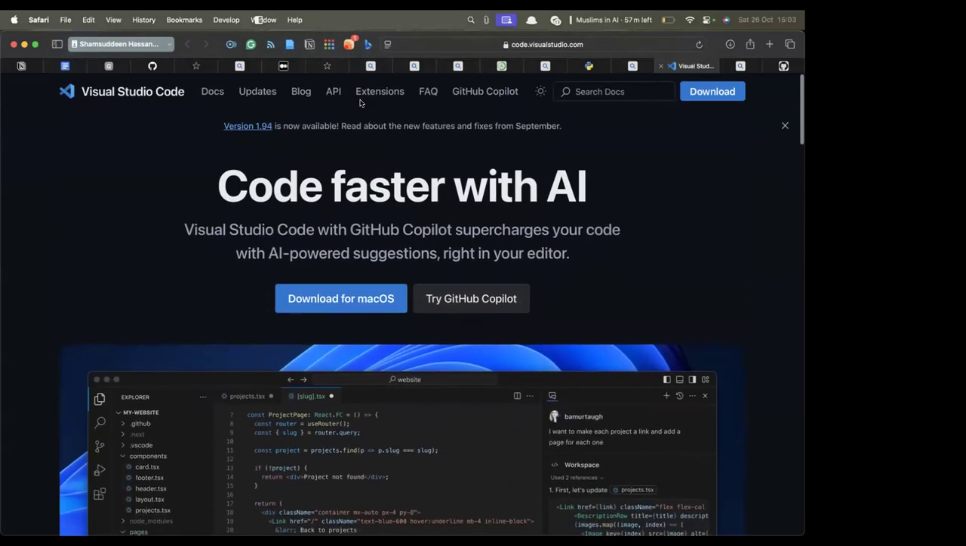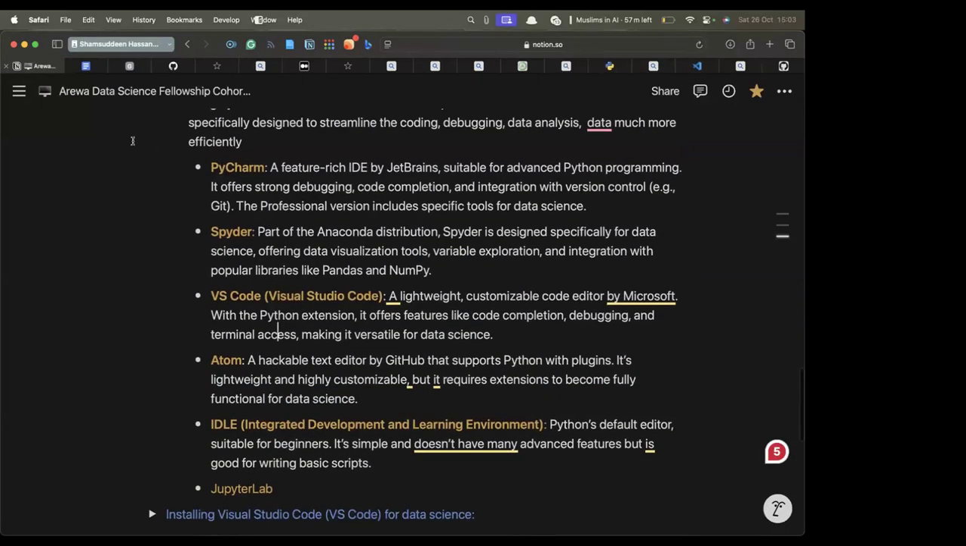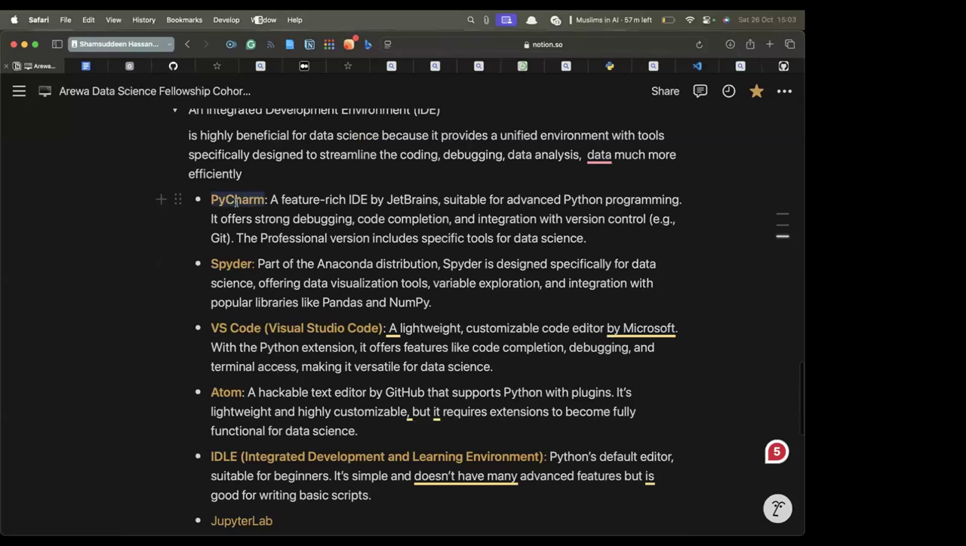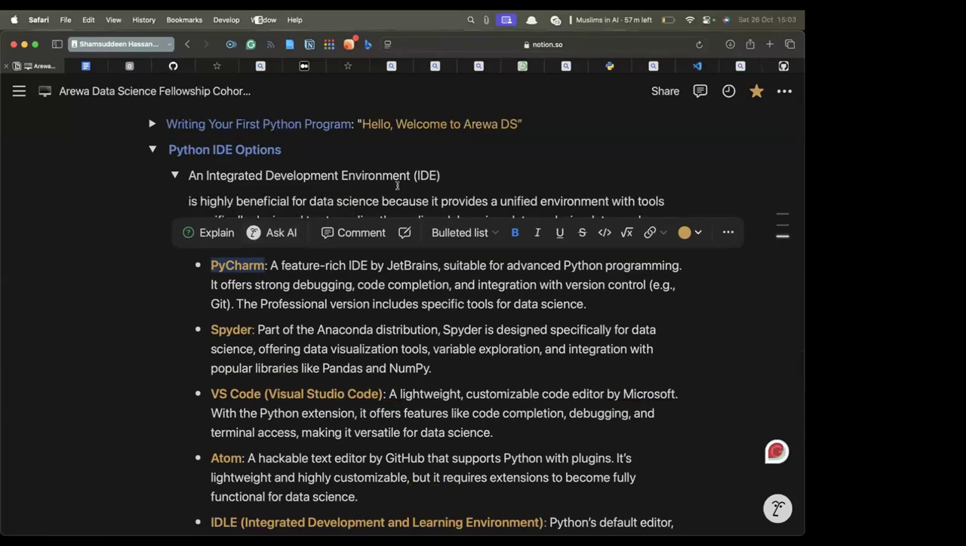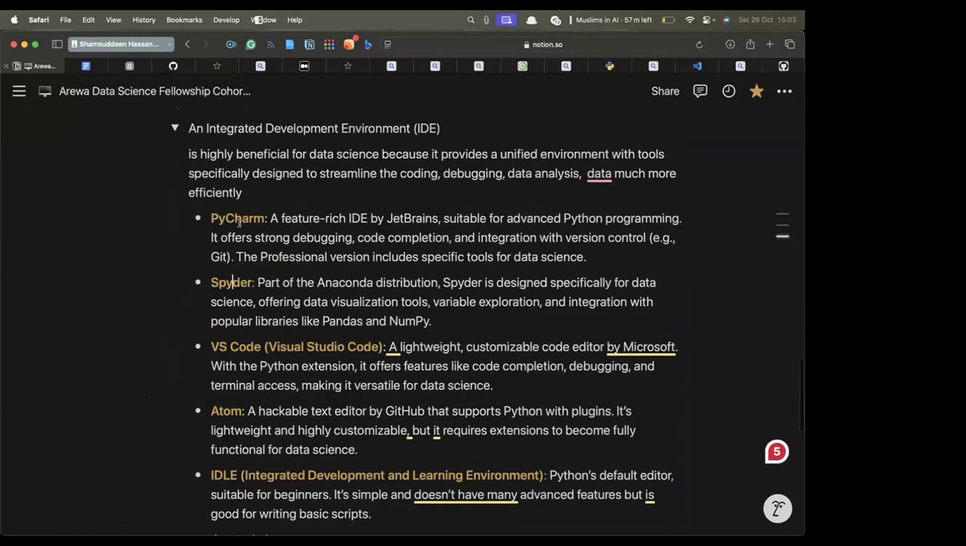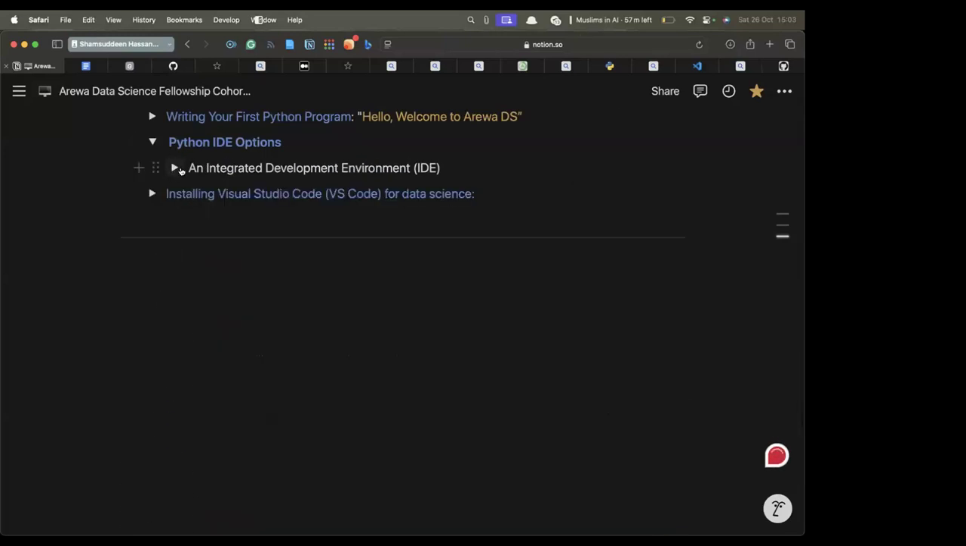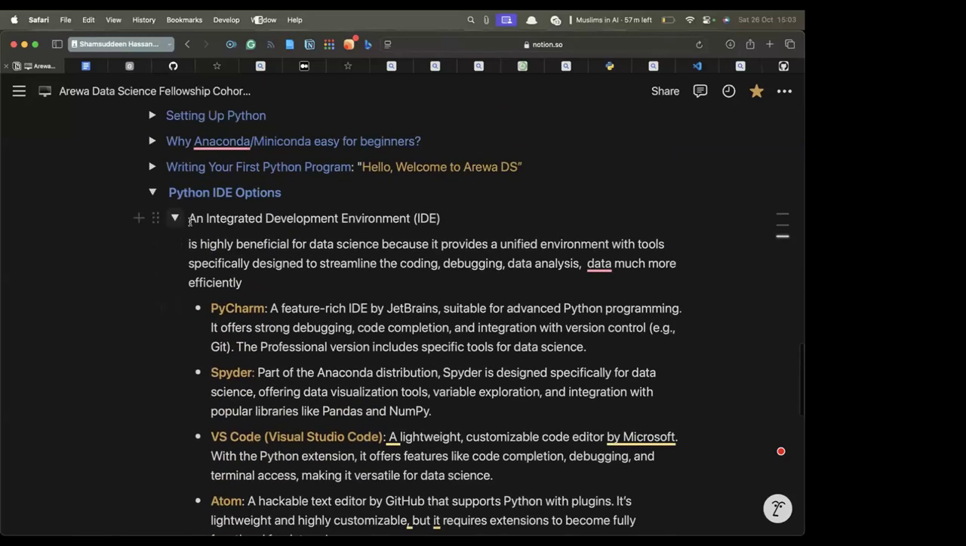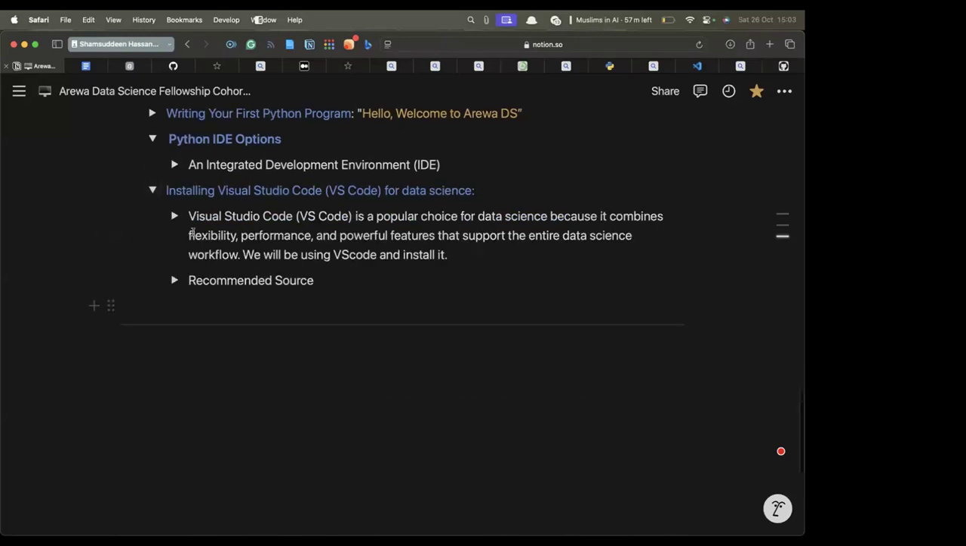Install VS Code and let us know if you have any issue before we move on. You can see we have many integrated development environments that can be used for data science: PyCharm, Spyder, VS Code. But we are not interested in all of these. What we are interested in is what is called VS Code, and we are now in the process of installing VS Code.